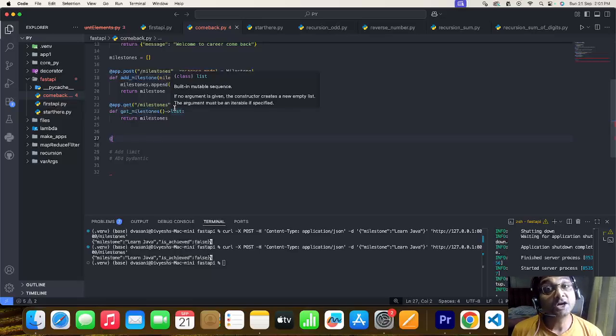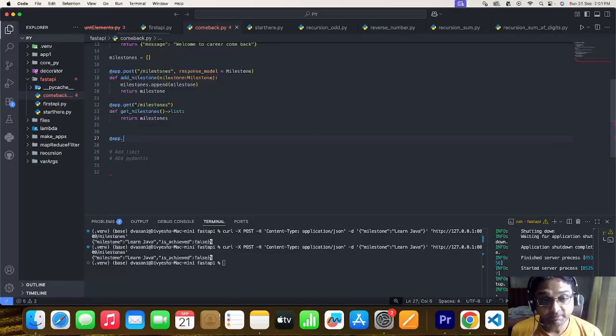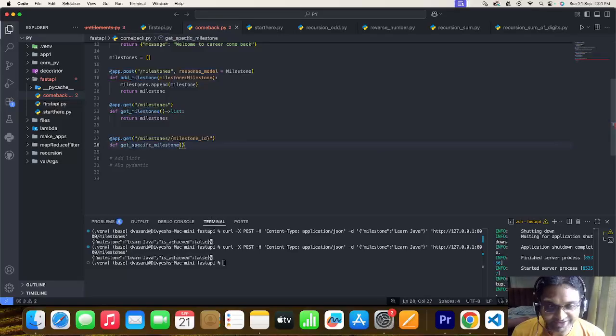Because we would be defining another API endpoint, it starts with a decorator. We'll go for get. It's a get endpoint. And milestones slash, since it would be a URL parameter, we have to pass it inside curly brackets. We can put anything. I'm just putting milestone_id. So whatever ID is passed by the end user, we would be fetching that particular position's milestone stored in the list. So define, and I would say get_specific_milestone. I think it's a long function name. Let me keep it that way.